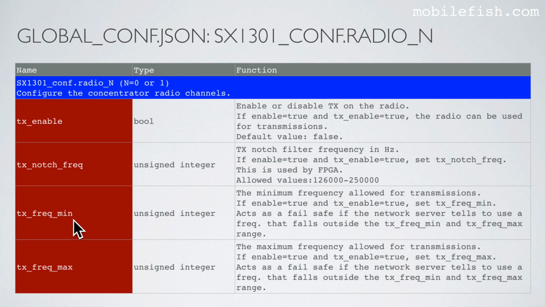This parameter contains the minimum frequency allowed for transmissions. If the enable parameter is true and the transmit enable parameter is true, then this parameter is set. This parameter acts as a failsafe if the network server tells to use a frequency that falls outside the minimum transmission frequency and the maximum transmission frequency range.